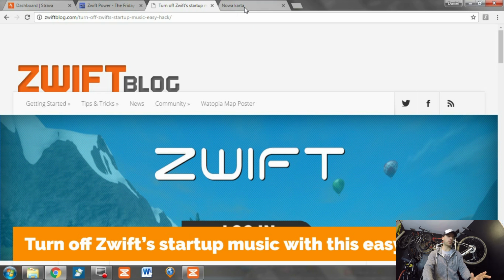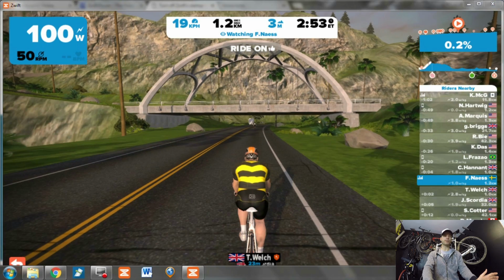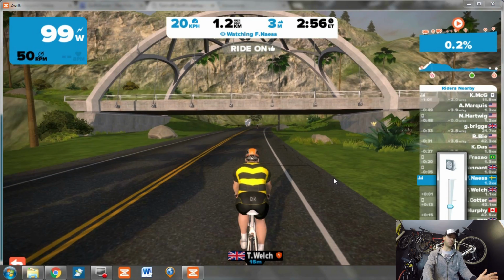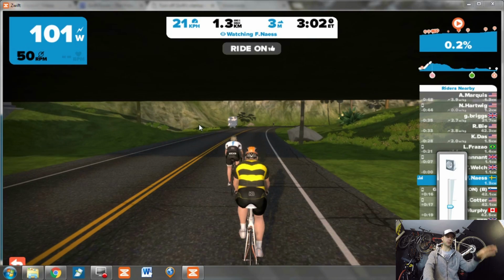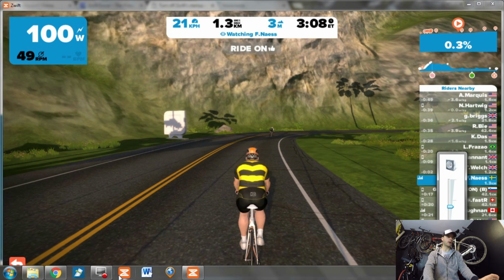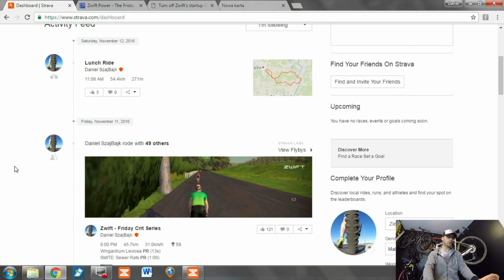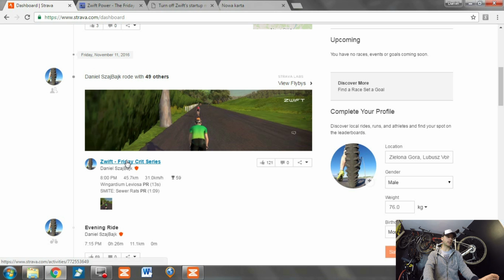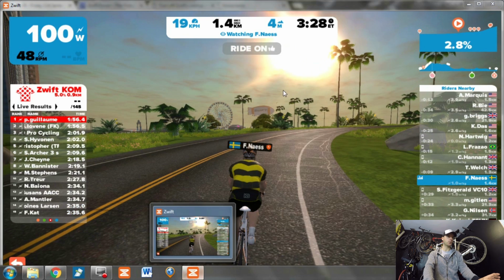But the third one is, let's say you've been participating in some group ride or some race. Zwift is super annoying also at this moment, because it doesn't show you the result after you've done it, and you want to see it. So if you have connected your Zwift account with your Strava account, then the data, like here, this is my event on last Friday. This was the Friday Crit series. So I was there, but I cannot see from my Zwift software any results or how I actually did.